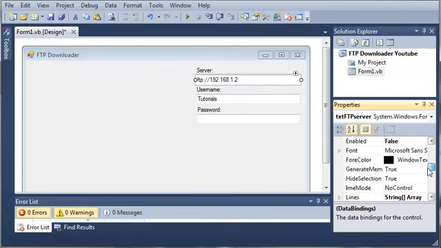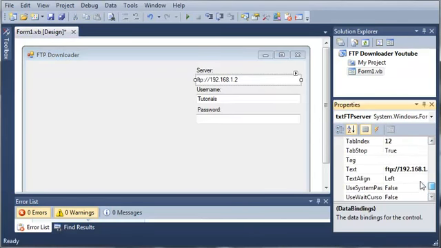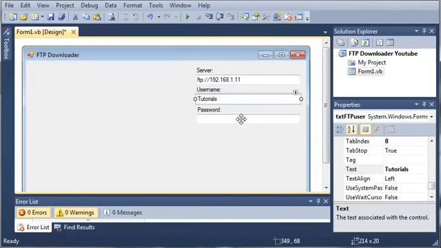I have it set to default to have this server in there, which is the one that we're going to be using. There's no use trying to connect to this yourself because you cannot connect to a local FTP server. This can only be connected to if you're on my network at home. If you try to connect to this on your computer, it won't work.